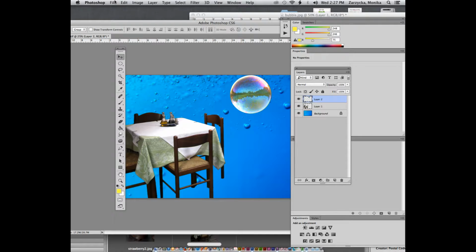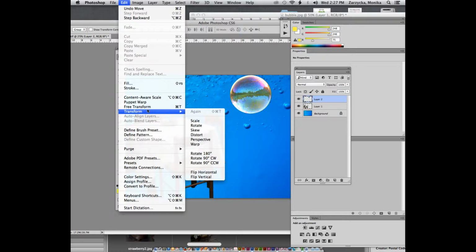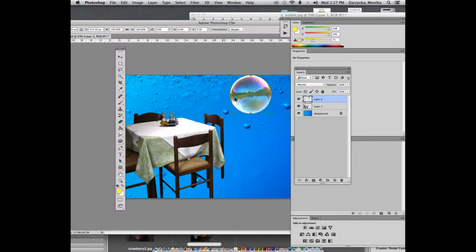Okay, so now you would go under edit. Some of you are on different paces. I'm thinking I'm talking to myself. Then transform, and we will scale it. And hold the shift key when you scale it. Actually, hold the bottom right corner when you scale it.